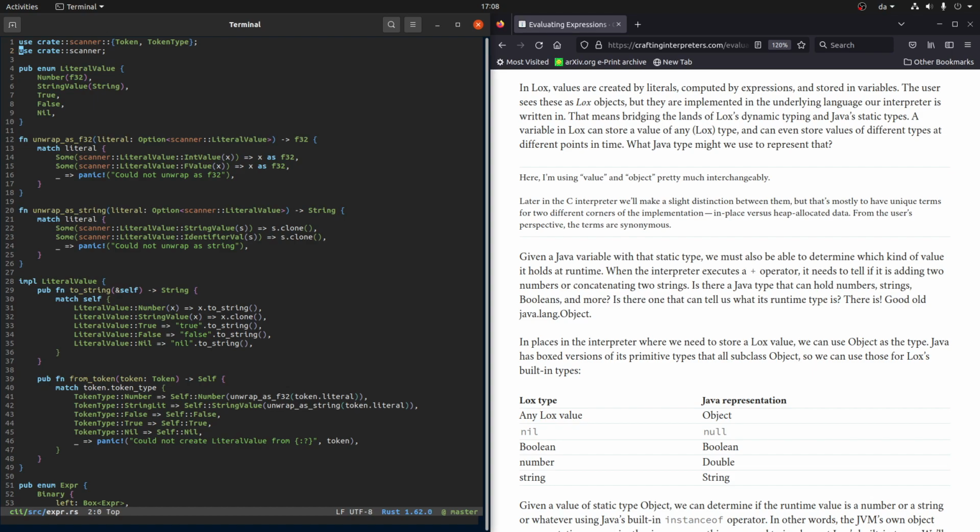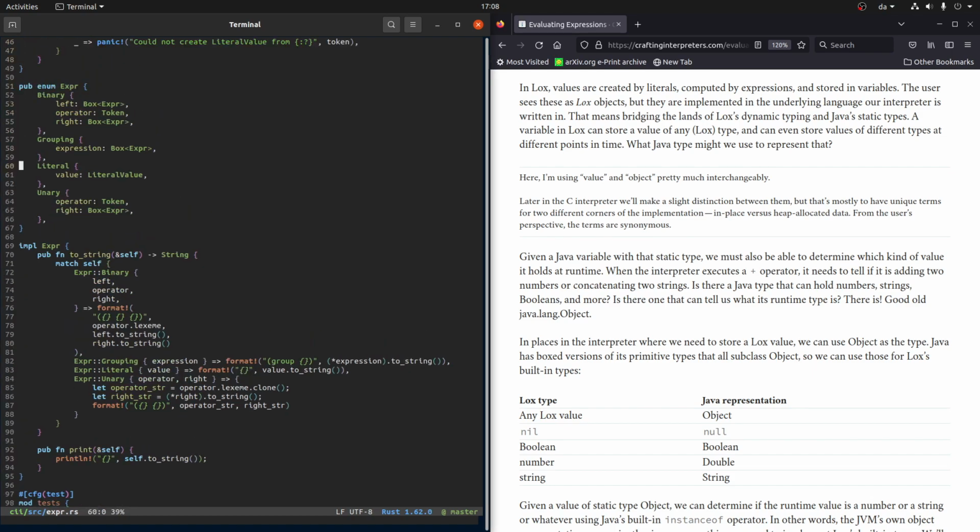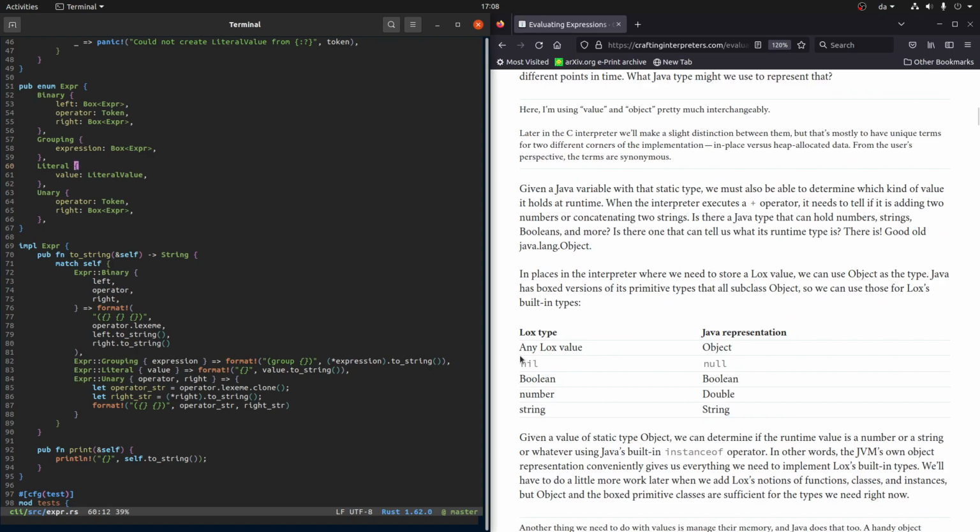Let's have a look over here. Yeah, these are just expressions and they can hold. Yeah, we'll see how it goes, but probably we'll use an enum that will just have all the possible types.